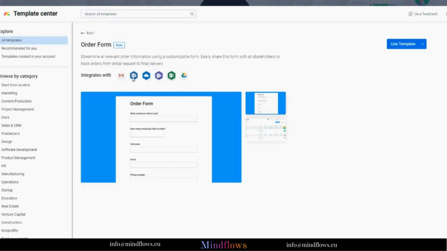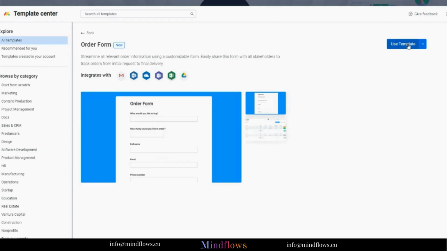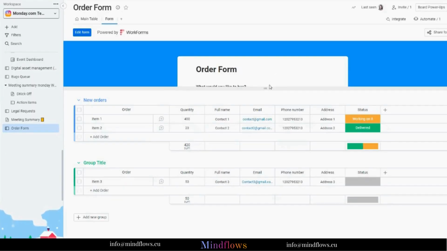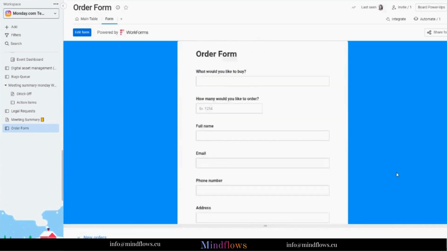This template comes with a Monday work form that is shareable to customers and an order form board where you can manage all of the customers' orders. Now that our template has been installed, we can take a look at our form. Let's adjust the widget for us to be able to see the full structure of our form.